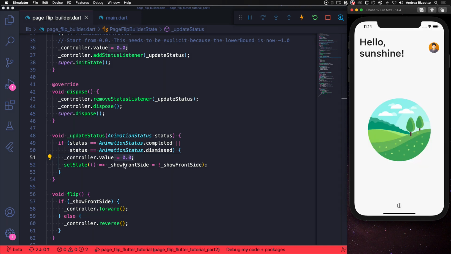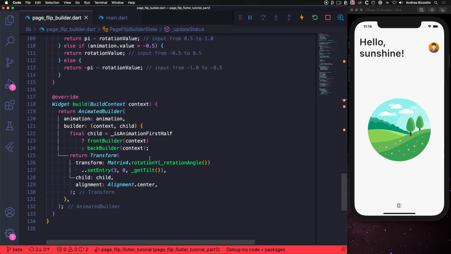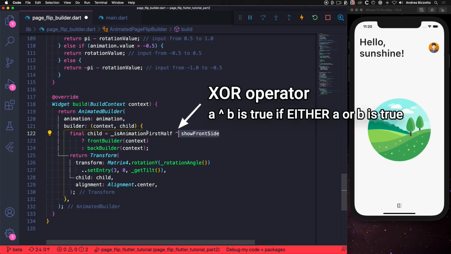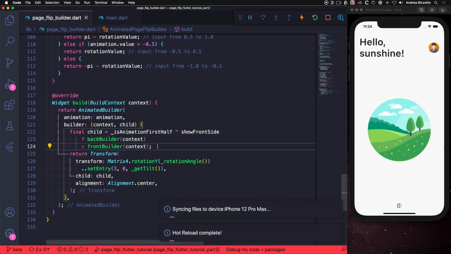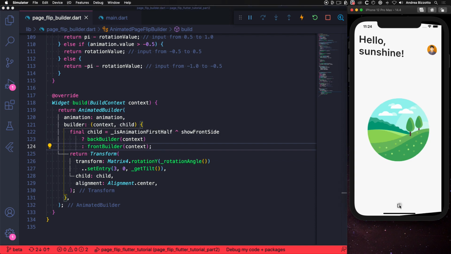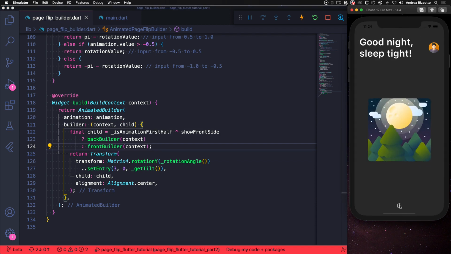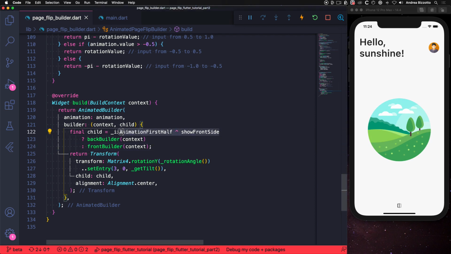So the last step is to use the show front side variable to choose the correct child in the animated builder code. And what we want to do is to modify the condition inside this ternary operator by taking the exclusive OR between the animation first half and the show front side variables. And because of the way exclusive OR works, we also want to swap the front and back builder inside the ternary operator. So if we hot reload now and we try to flip the page, we can see that the animation now completes correctly, and that's because this change compensates for resetting the controller's value to 0 when the animation completes.